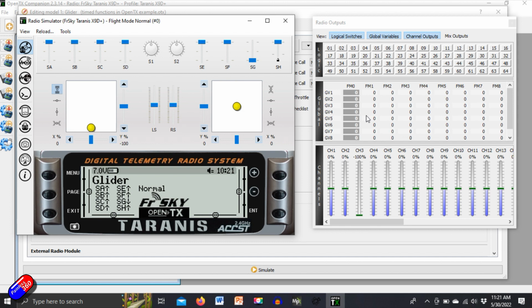Now, as with all things in OpenTX, there are as many ways as you can think of to actually achieve this. Let me show you how I've done it.